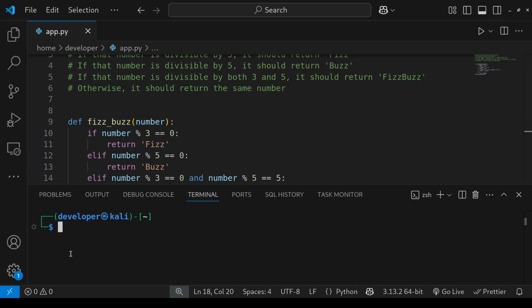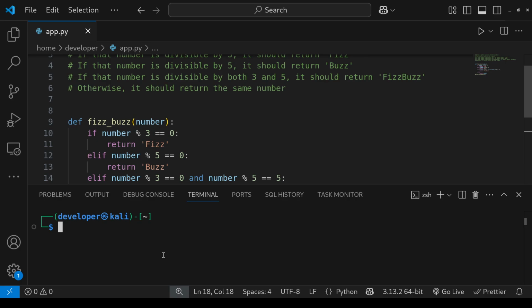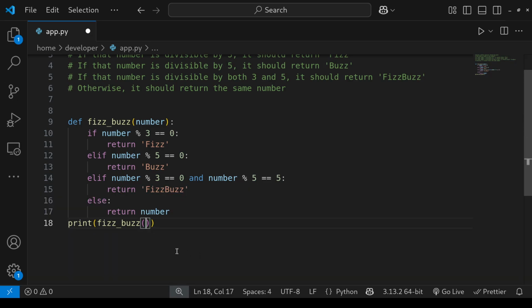Let's run our program here in Microsoft Visual Studio Code: python app.py. Fizz, which is correct so far. Let's pass a number like 5 and run python app.py. Buzz, correct so far. Now let's pass a number that is divisible by both 3 and 5, such as 15.